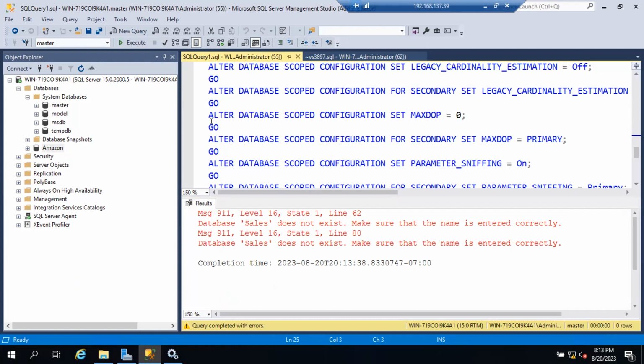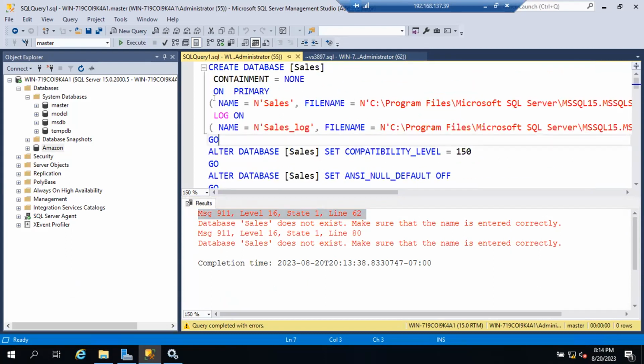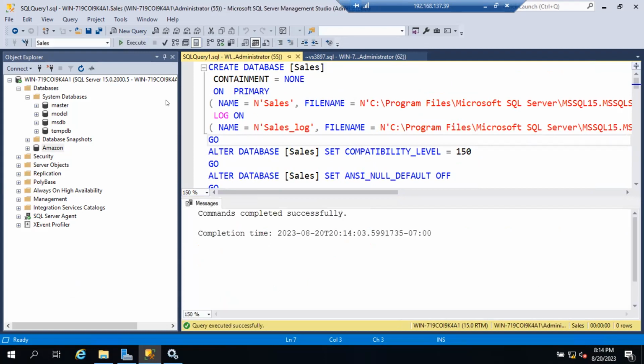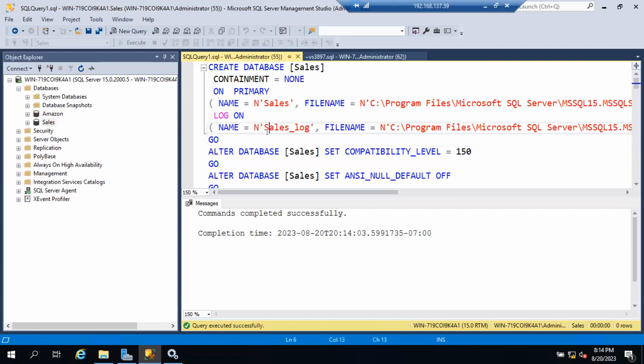Okay. So now if you see here, make sure that the database name is entered correctly. Let me execute this now. See here, the sales database is not there, right? If you just refresh, now you can see the sales database. So you can either use script to create, not only databases, whatever you want to do, you can script out or you can run the scripts.